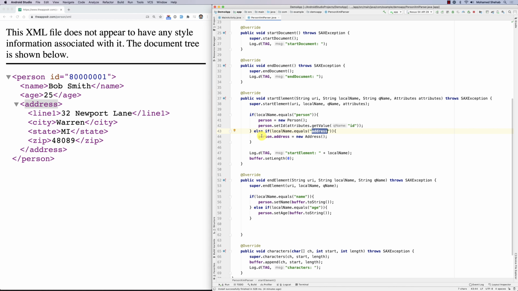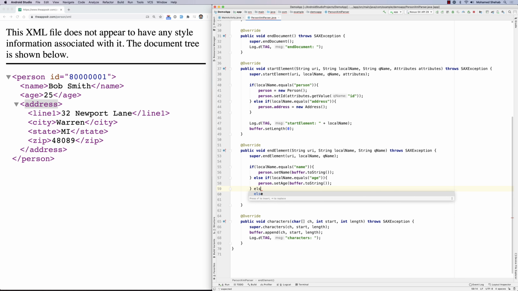All right. So now I created a new address, and then what I could do is feed this data into it. Now I can come here and check to see, right? Else if, I could do that, else if.